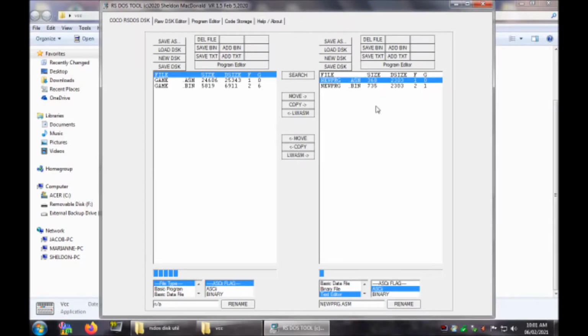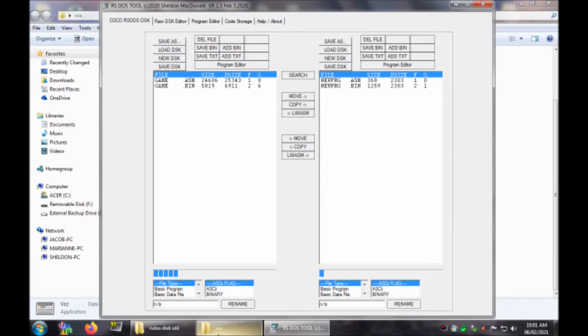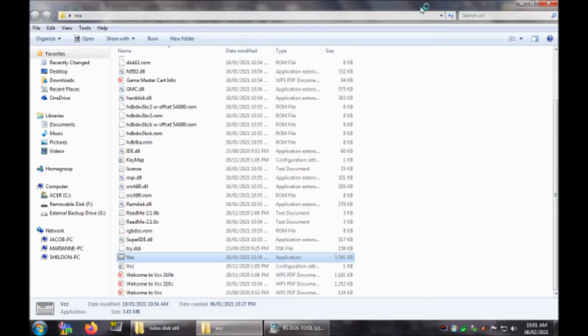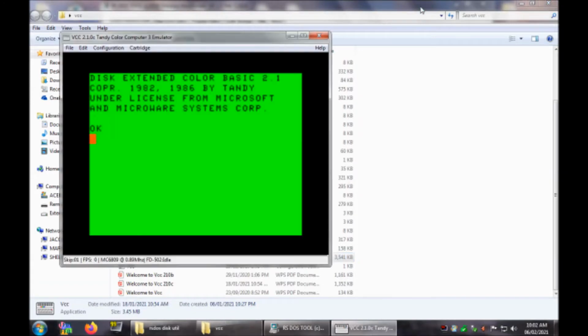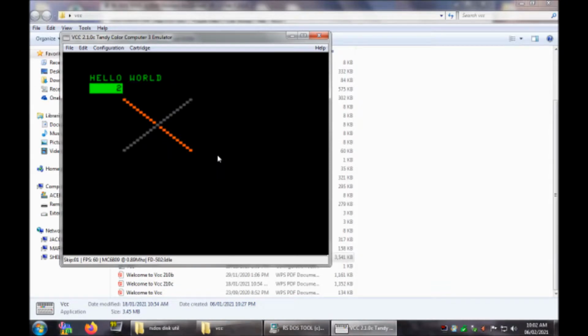Okay. So it's now assembled. Save disk. We're going to load VCC in. Make sure you close VCC down every time, or else it will lock that file down. Okay. Load M, new PRG, and execute. We should have a counter. It doesn't look like it's counting though, so we need to have a quick look to see why that is.